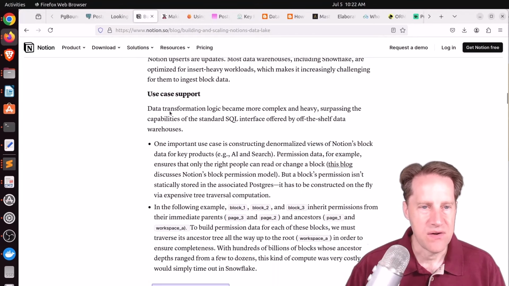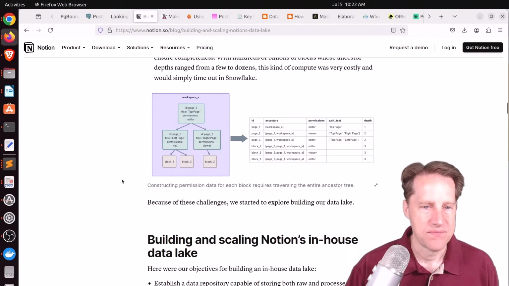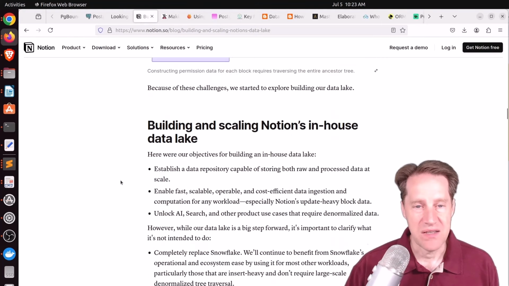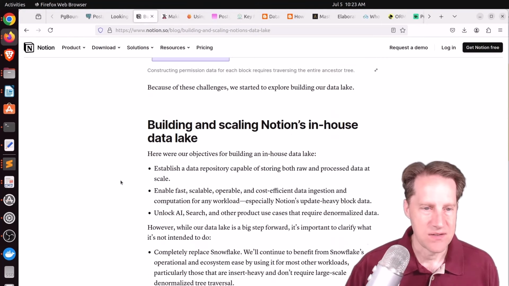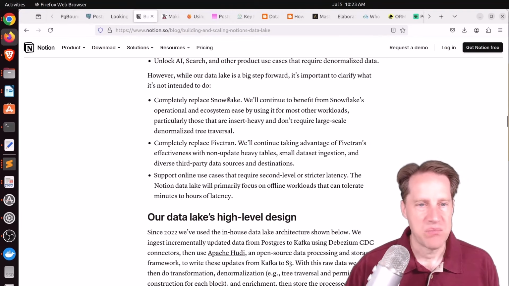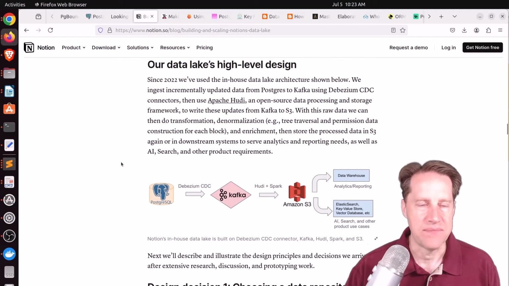And lastly, their data transformation logic became super complex for what they were trying to do, and they needed some greater capabilities in this area. So basically, they decided to redesign essentially their data lake of sorts. Now, they said they weren't entirely replacing Snowflake or Fivetran, as those continue to work really well for predominantly insert-heavy workloads, but not necessarily update-heavy. So for these, they went to this different structure.